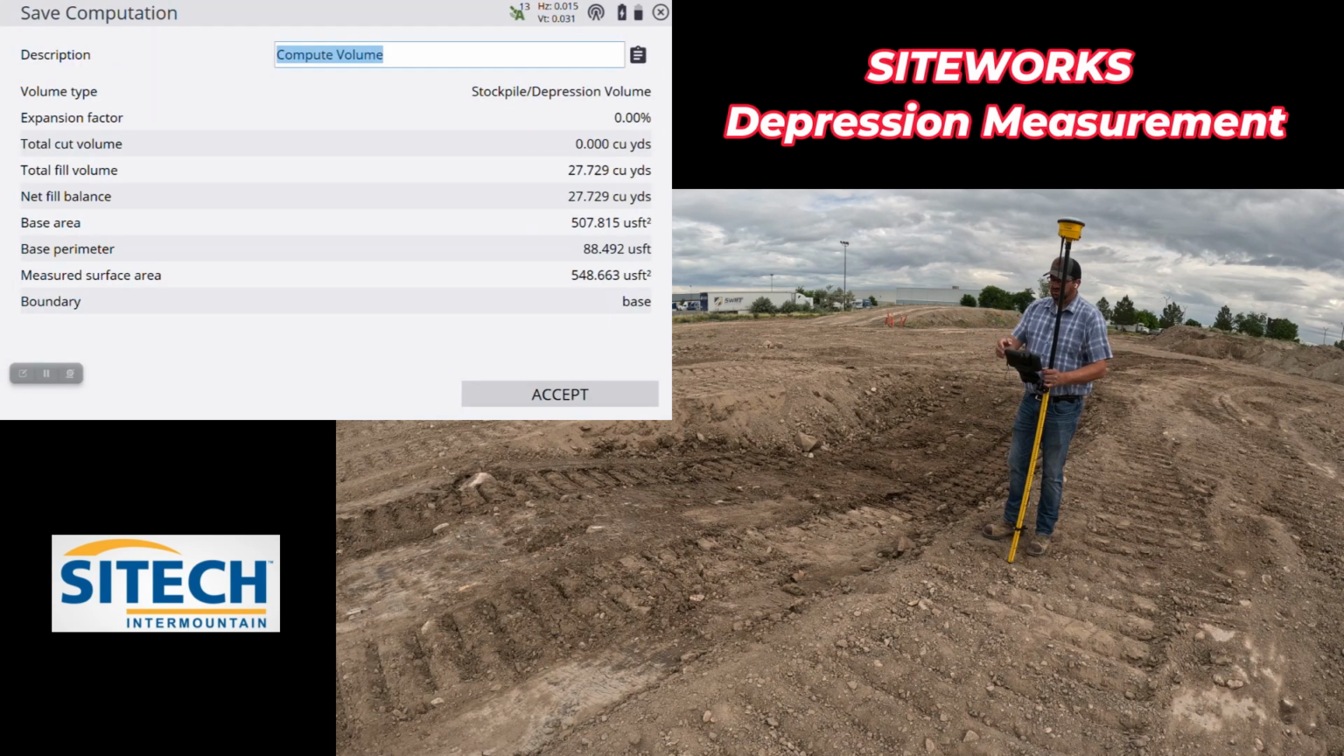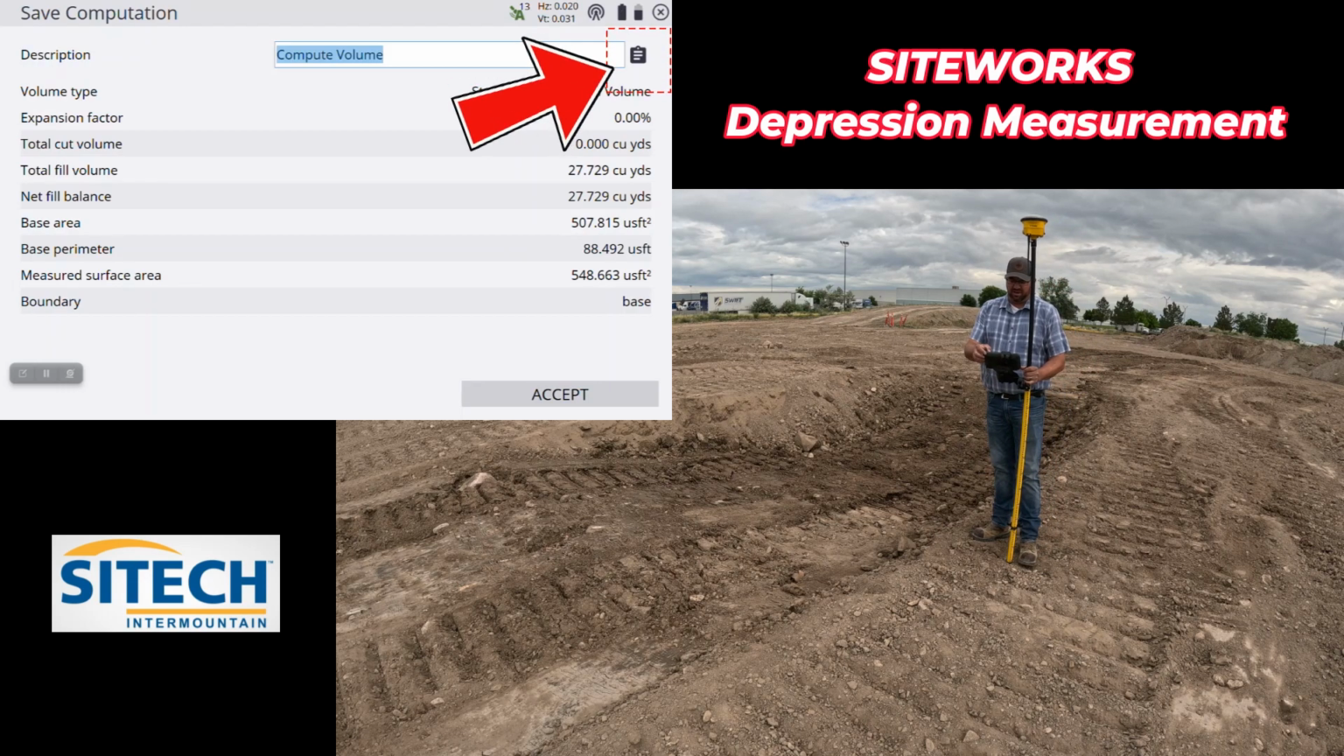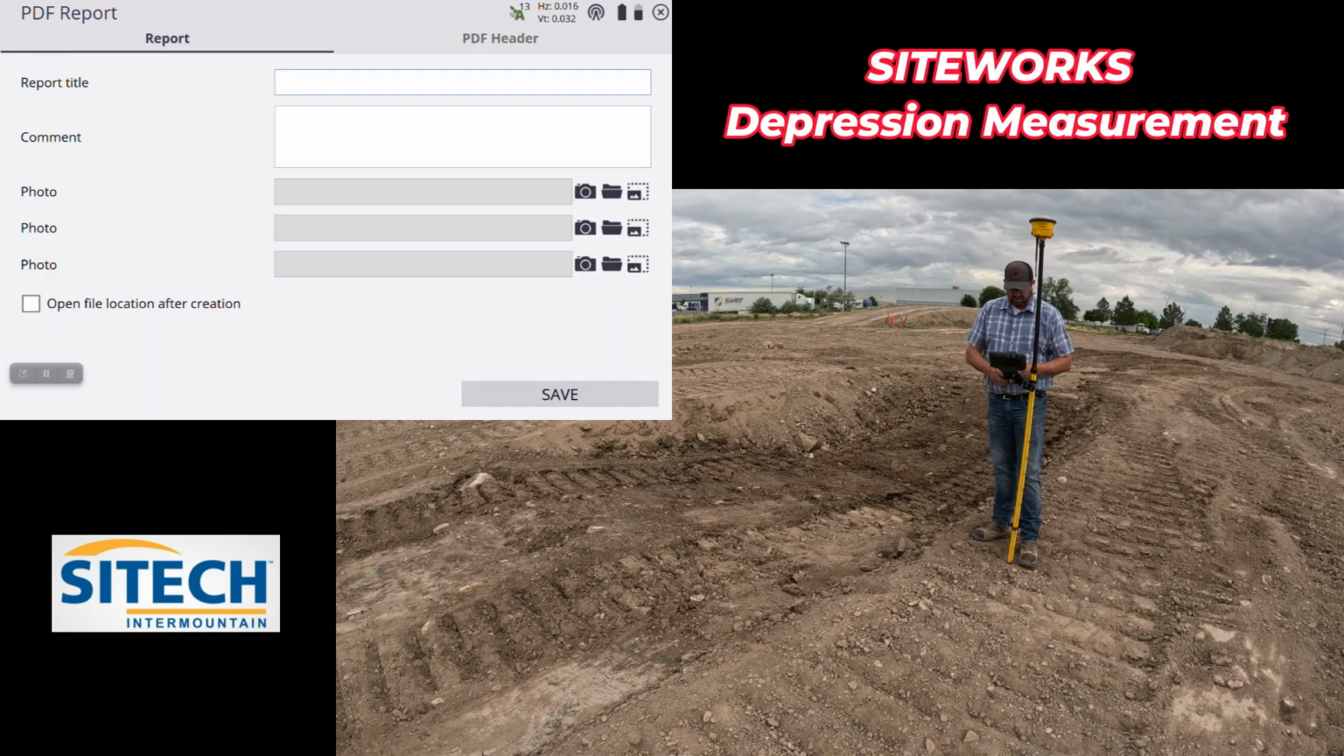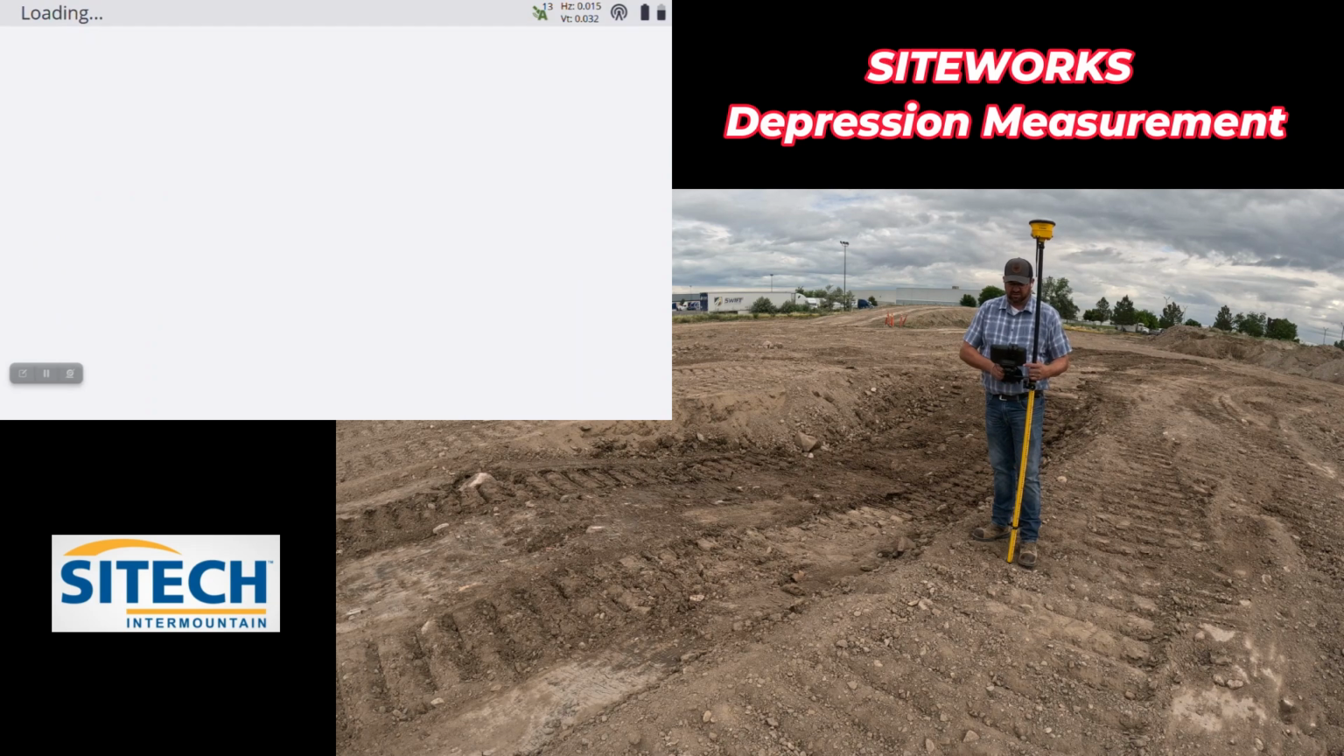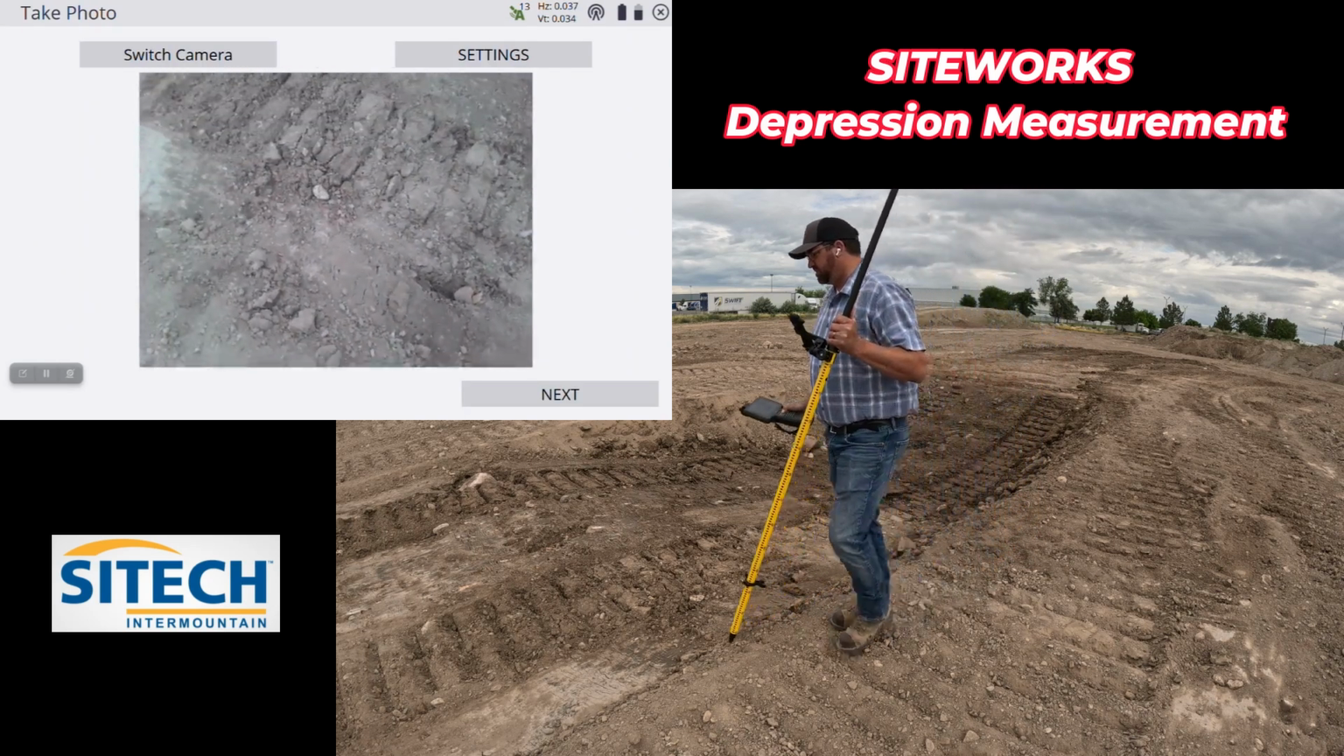One more thing I'm going to show you, though, is the little folder here at the top right, which is on the newer versions of Siteworks. Looks like a clipboard almost. If you hit that, you can go ahead and put in here a report title. You can call it a depression, a dugout, a soft spot, whatever you want to put in there, and then you can add up to 3 photos right here. So if you hit the photo right there, you can take your data collector off and take up to 3 different photos if you needed to.